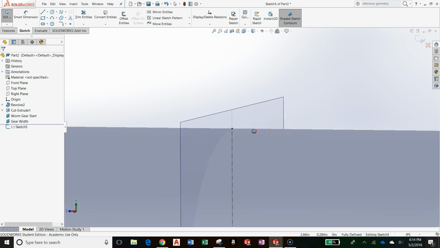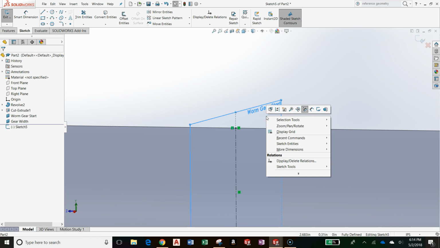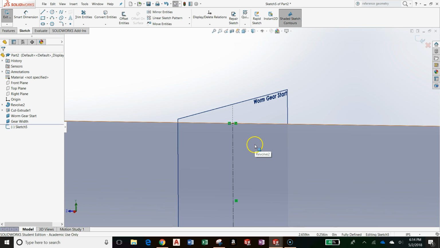This plane is kind of in my way, so I'm going to see if I can right click to hide it. Looks like I can't hide it quite yet because I'm in a sketch, but if I was outside of a sketch I could hide it. I'm too lazy to get out of the sketch, so I'm just going to deal with it for now.